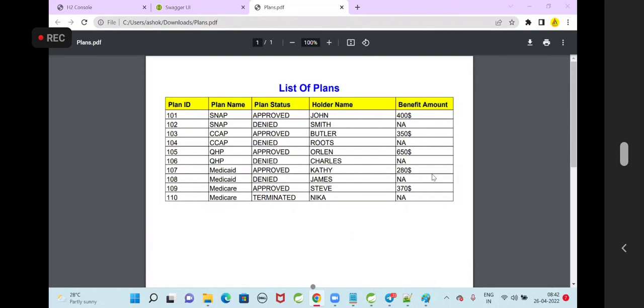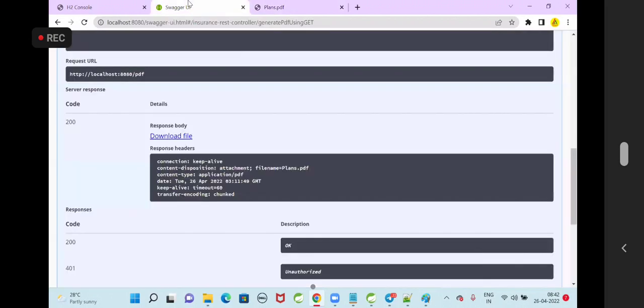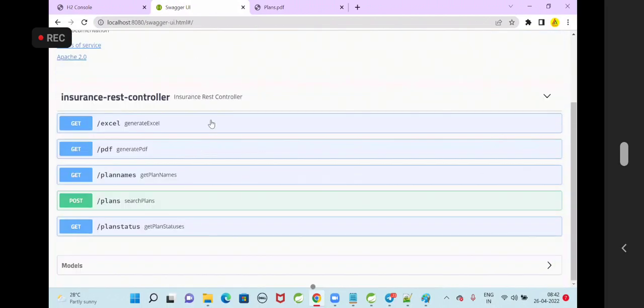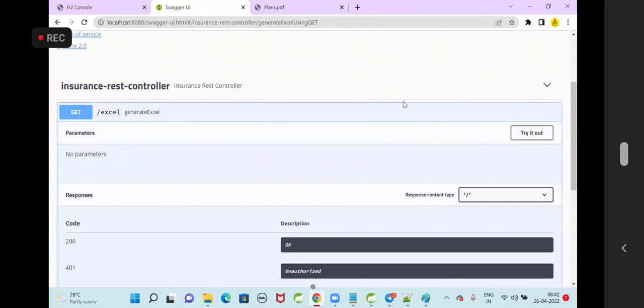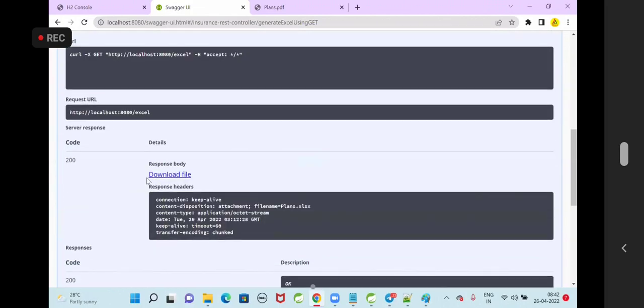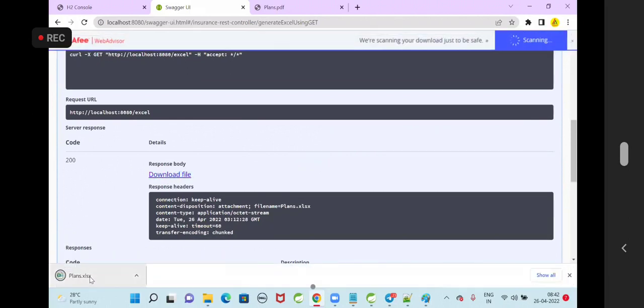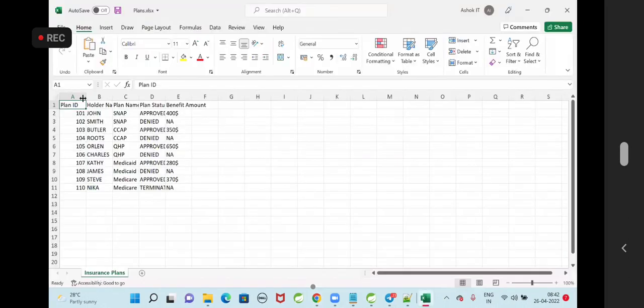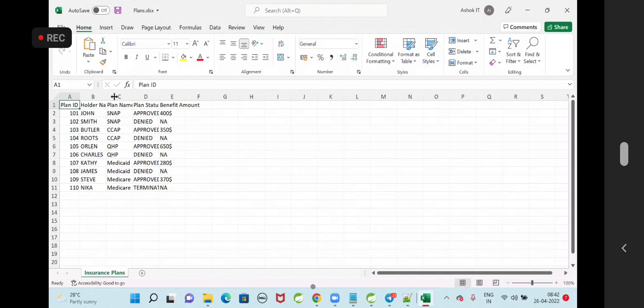Can we try Excel? Click on Excel. Go there, try it out. Execute. Download file. Click on this file. Plans.excel is generated. Click on this Excel. See that? Did I get the data in the Excel format? Plan ID, holder name, plan status, benefit amount.